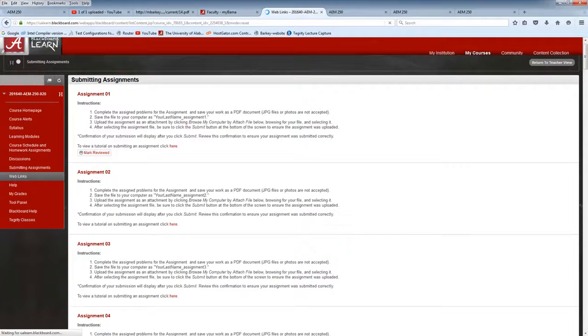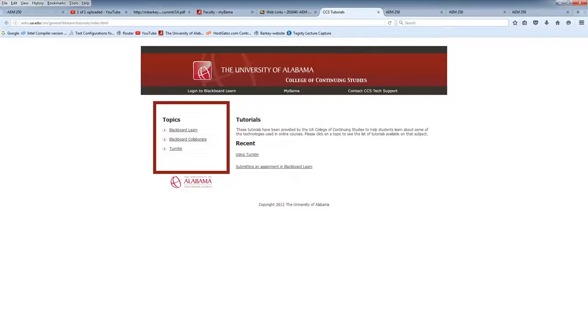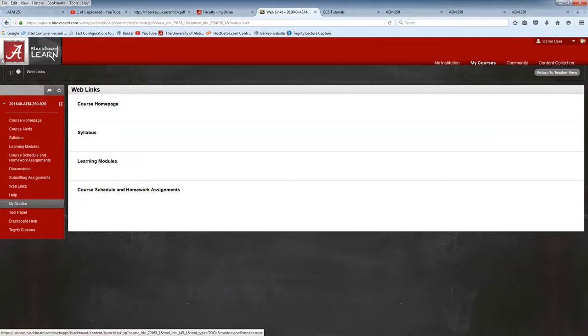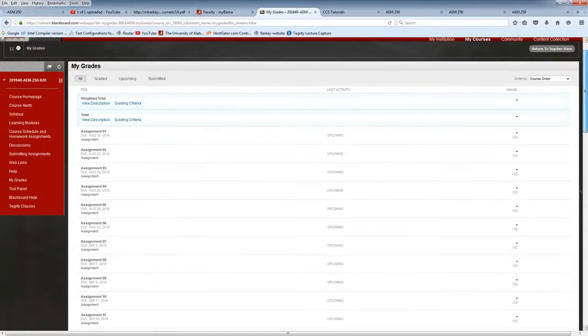Some web links. Here's the course homepage, the syllabus, the learning modules, basically the same things that we see on the left-hand side. There's basic help from the College of Continuing Studies. You can click on this and see your grades on your assignments. These are all the different assignments upcoming, and then this should be filled in, and it says total and weighted total. As you take exams, I will add columns and rows to this.